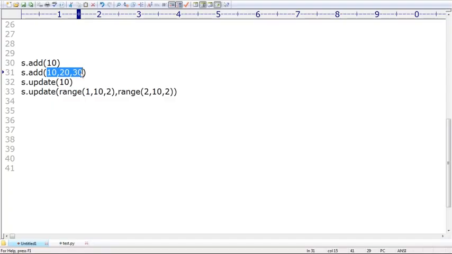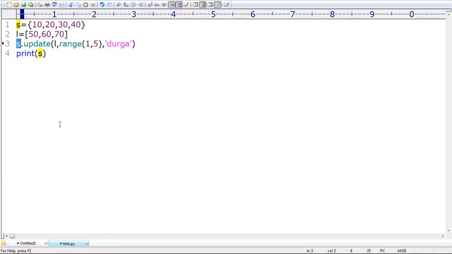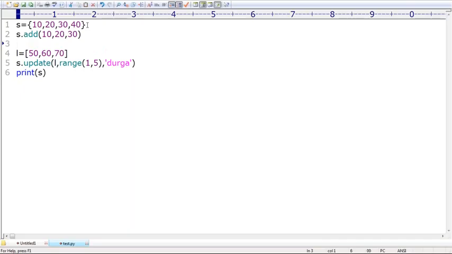But here, how many arguments are you passing, sir? 3 arguments, sir. That's why you are immediately going to get an error by default. Sir, observe very carefully: s.add(10, 20, 30), by default I'm taking, sir.